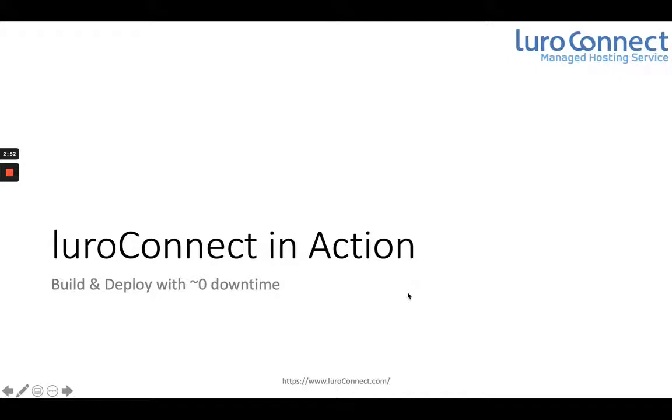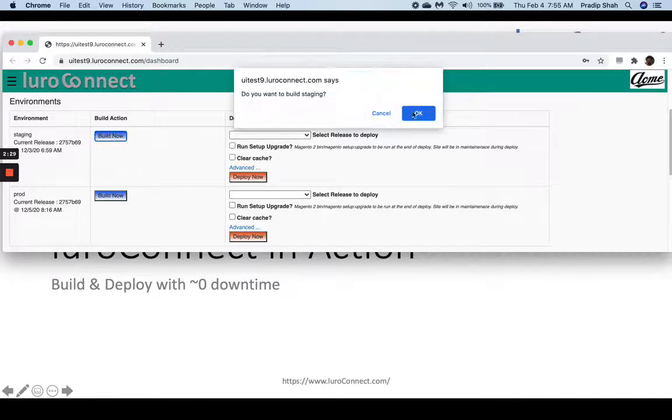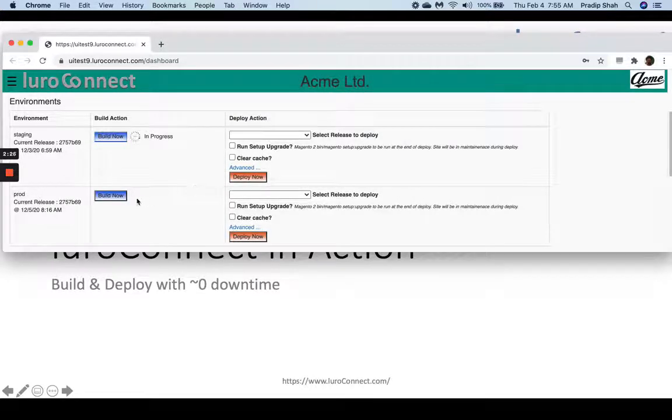So now let's see luroConnect in action. luroConnect identifies multiple environments, specifically staging and production. We have two tabs, two columns. One is the build column, the other is the deploy column. So you can build for staging by just clicking over here and saying accept, or build for production. And once the build happens, which will take some time, you can then do a deploy.